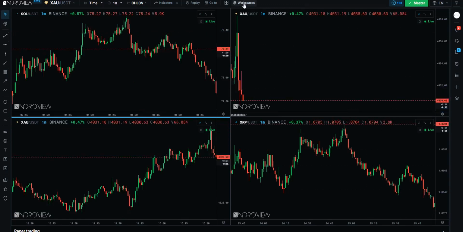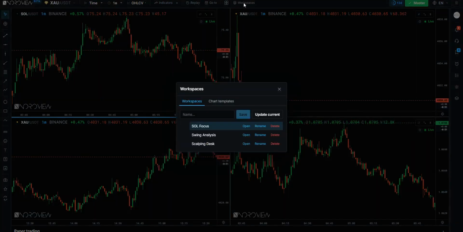Now the payoff. Save the whole thing as a workspace. Click Workspaces, give it a name. I'll call this one Scalping Desk, and save. A workspace captures your entire desk. The layout, every symbol, every chart type and setting, your indicators and your drawings, even across multiple windows. Come back tomorrow, click open, and your exact setup is back in one click.